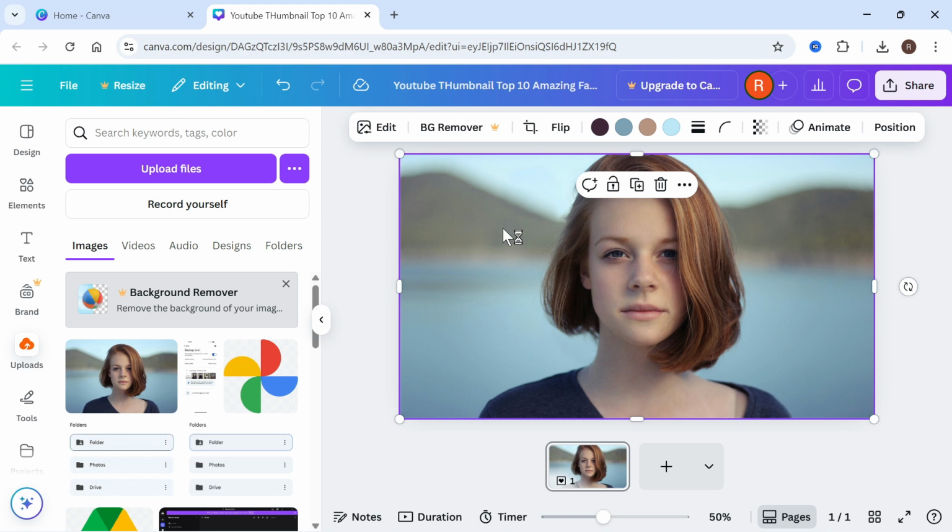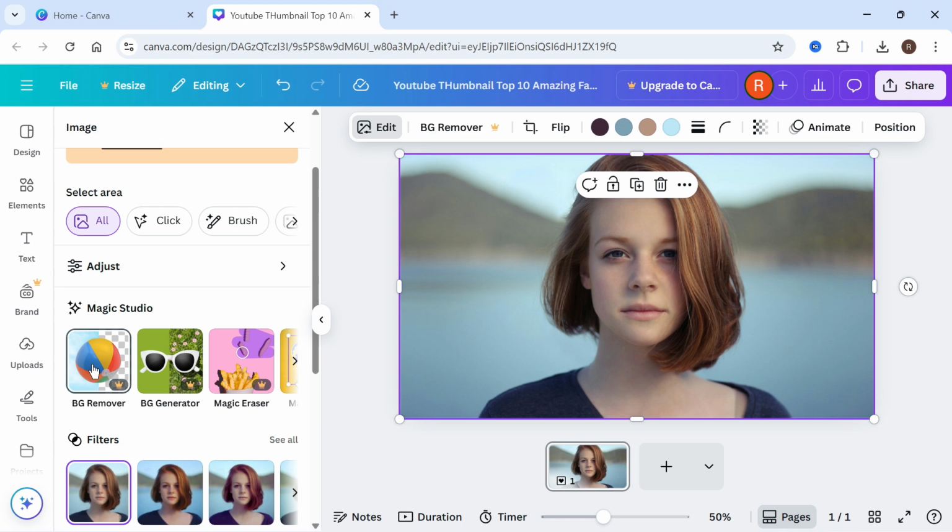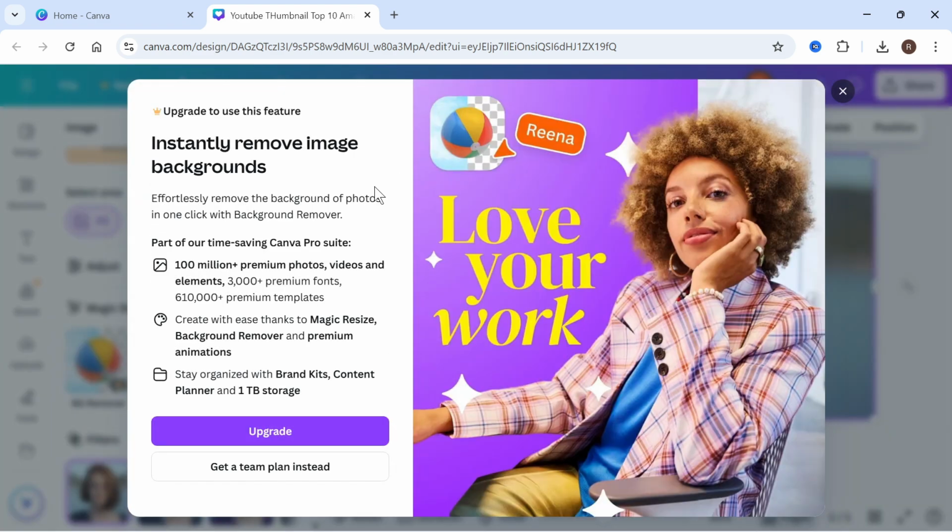Now go and select your image and then press Edit. So we're going to start by removing the background of this current image. Now, if you have Canva Premium, you can simply scroll down to the BG remover and you can go and use this tool to just remove your background automatically.